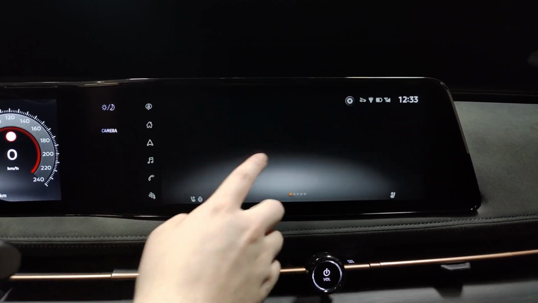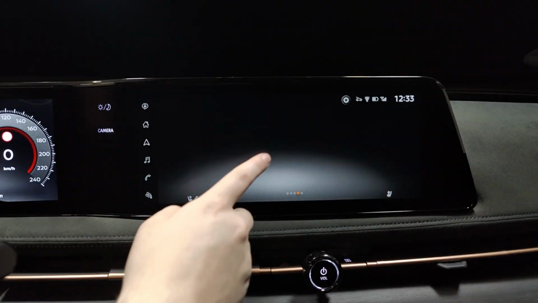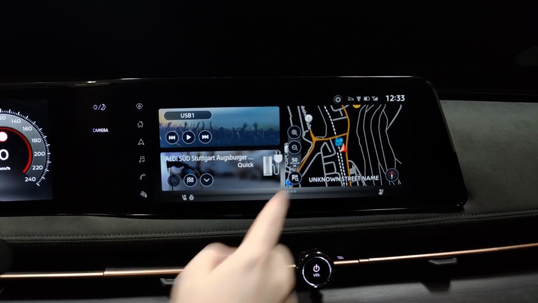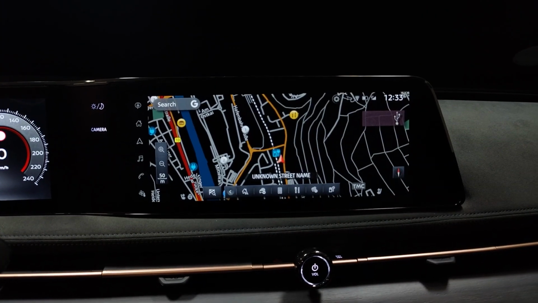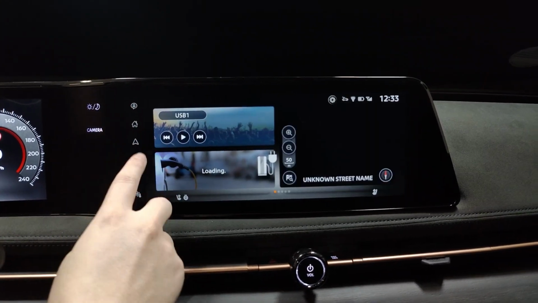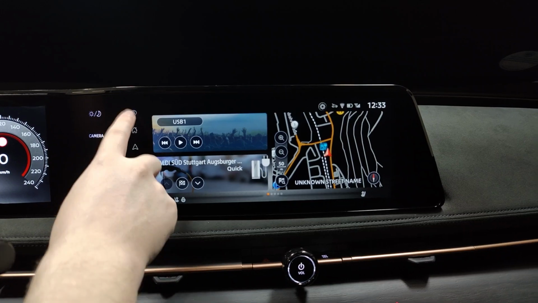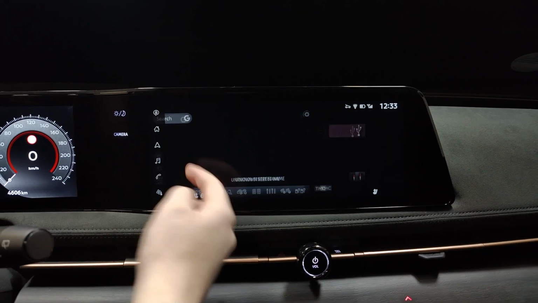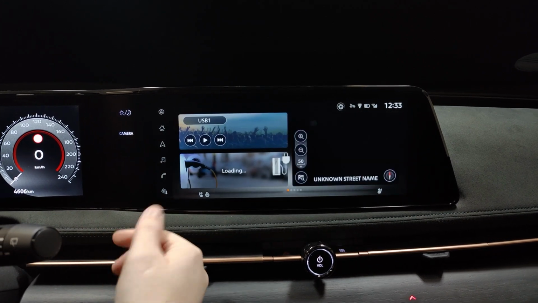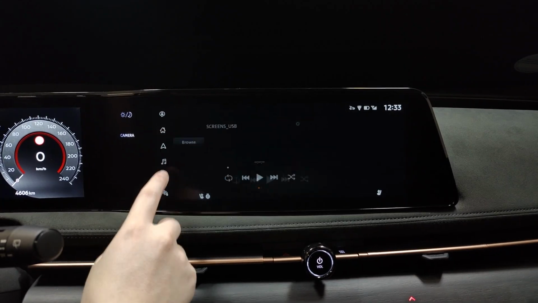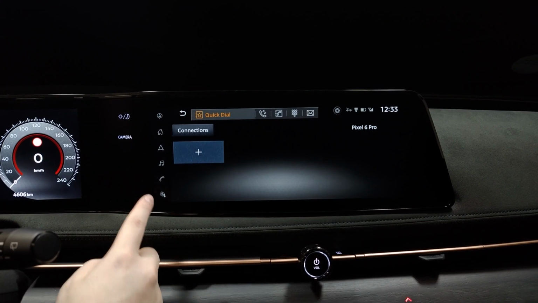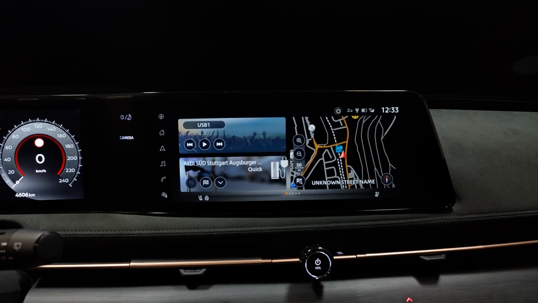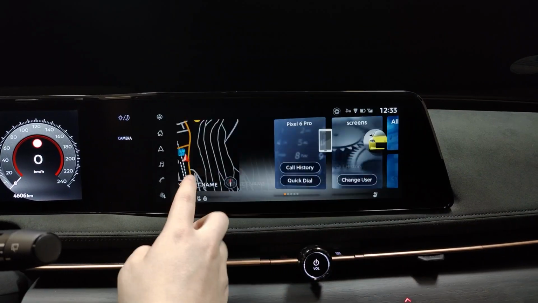We can use widget shortcuts or access a feature directly. The same goes for the shortcuts on the left. For example, notifications, home, navigation, media, telephone, and also climate. Those are the main features. Everything else can be found on the following pages.